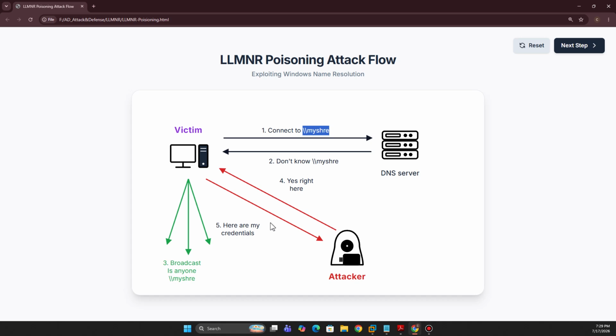So the problem is in this specific part, where the attacker says, okay, I know where my share is, and the victim will blindly trust that response and send the credentials. So this is the thing, and this is exploitable.